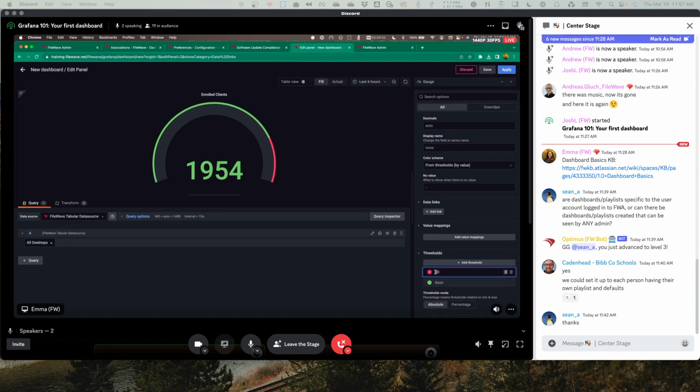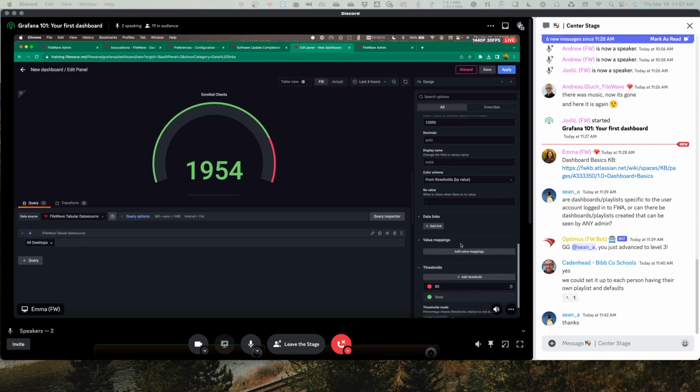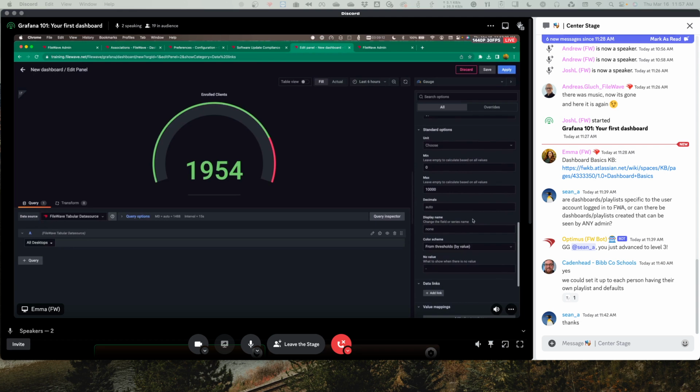So anything over 80 would be red, and anything from 0 to 80 would be green. Although it's not showing that here, that usually means that there is something wrong with the standard options up here, which I would guess is the unit. So I'm just going to make this a number. There we go. If that unit isn't correct, which Ryan from Bib knows all too well because we spent a while figuring this out, most likely your gauge is going to be incorrect as well.